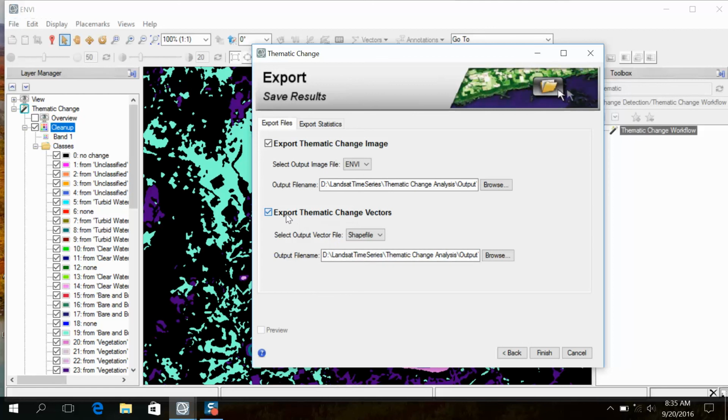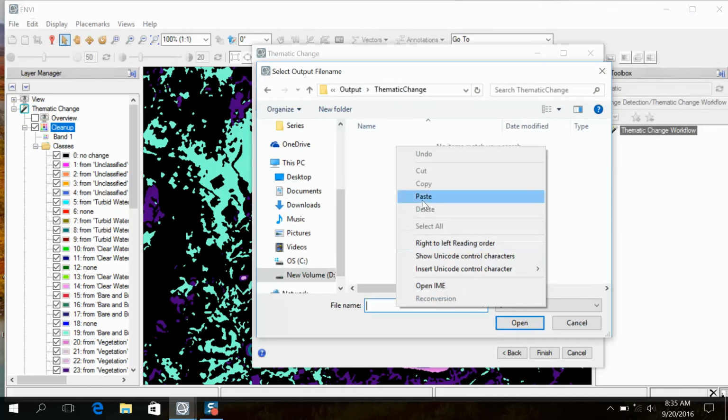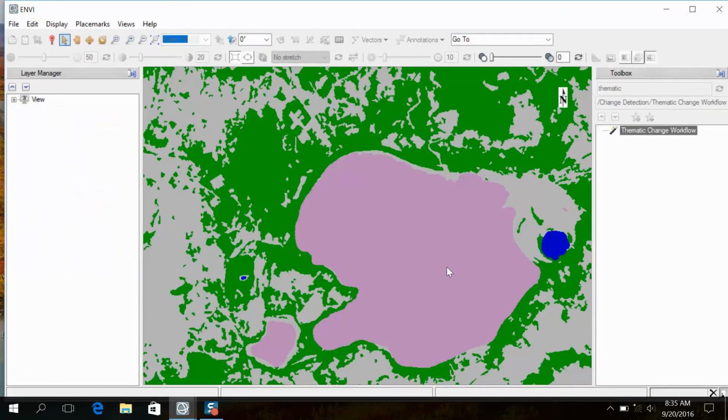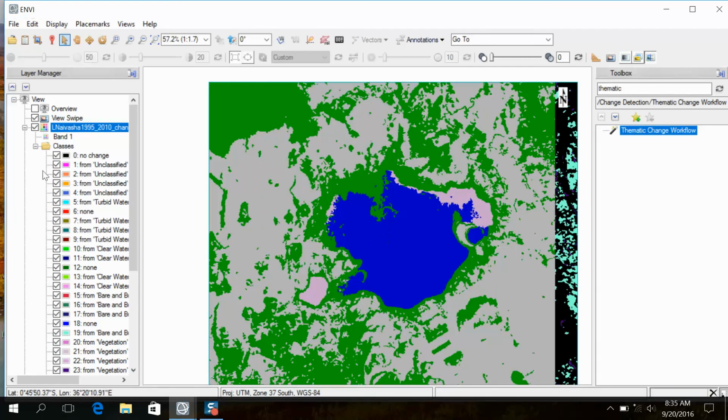We're not going to export the vectors again, but if you wish, you can export it in your analysis. For the purpose of this video, I'm not going to export it, and here it is. So let's just say like my version 1995 to 2010 change, and you can choose to put this in a different folder. So let's put it in the thematic change folder. Paste and finish. So once done, we shall see a new image displayed that shows only the changes.